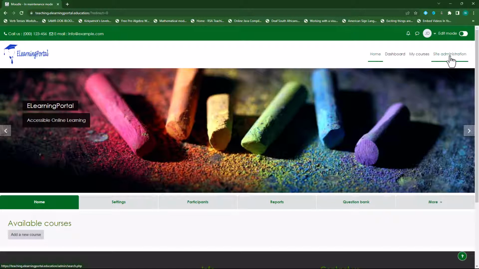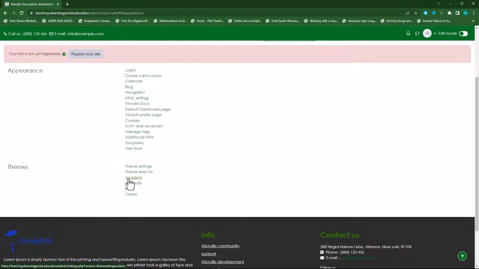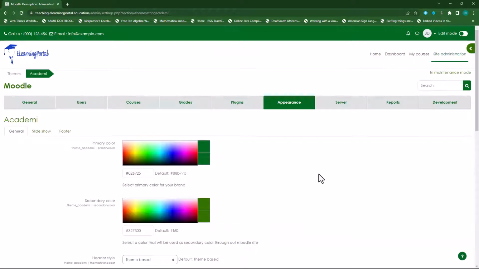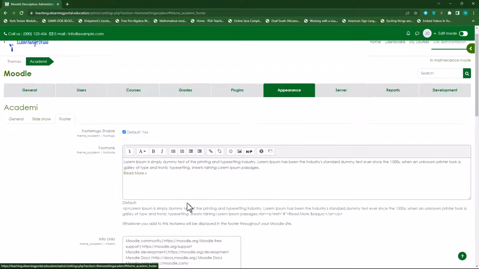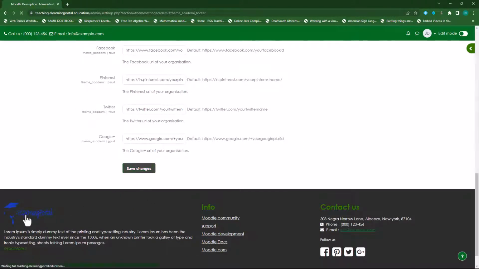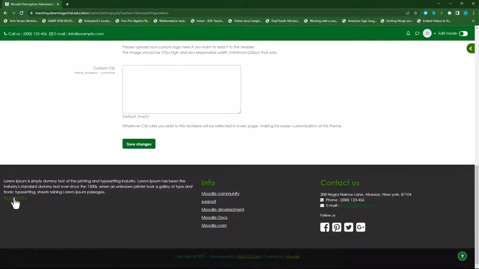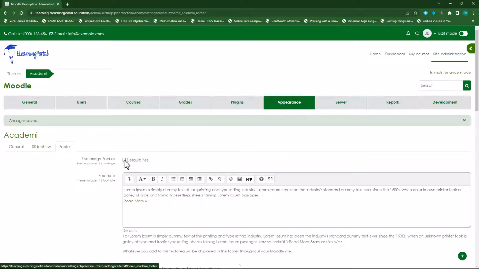Click on Site Administration. And then again, go to Appearance, scroll down and click on Academy, because this is our theme. Now, just to orientate yourself, we've modified the General tab as well as the Slideshow. So the next tab will be the Footer section. Okay, so here you'll see we have a footer logo already enabled. So if you don't enable this and you click Save now, you'll see this will disappear. If you scroll down now, you'll see it will remove the footer logo. So my suggestion is that you keep this enabled.